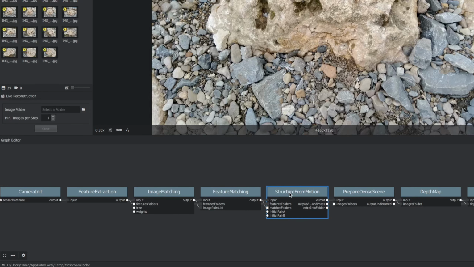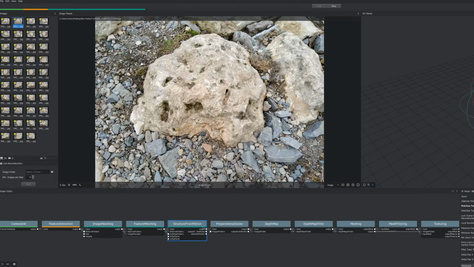Let's do the math on the first thing. Let's just right click the structure from motion and compute. Hello there. Oh, we have to save it, of course. So let's save it as something and do it again. The whole thing should be kind of fast, at least till the structure from motion. After structure from motion, it'll take way longer per node, especially the depth map. That'll take a long time to compute.